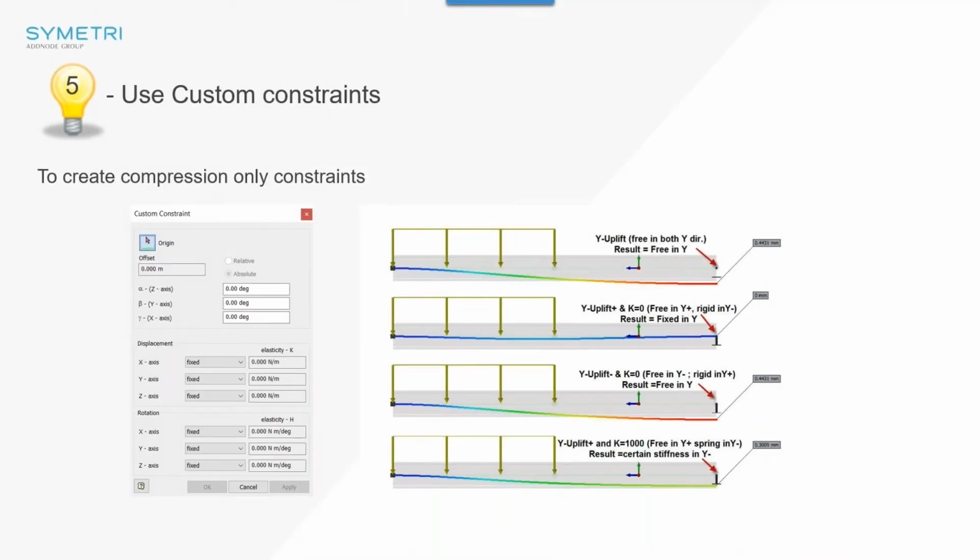If you want to create a compression only constraint, for example, let's take a chair. The legs will be under compression as you sit on it, but when you try to sit on the side of it, there's a tendency for the legs to move away from the floor. And that's what I mean by a compression only constraint. And you can create that using this clever custom constraint.